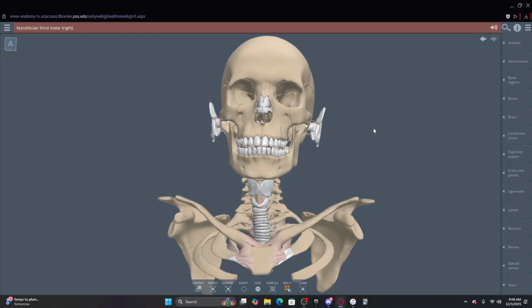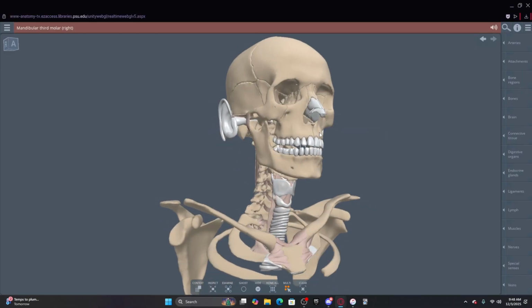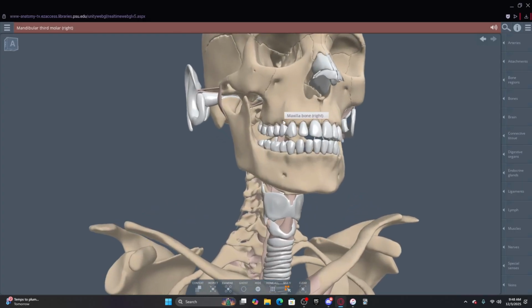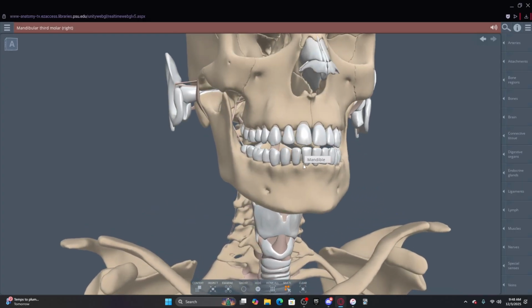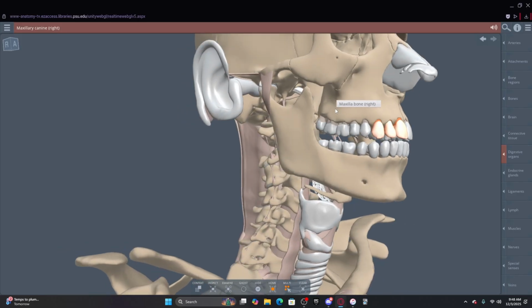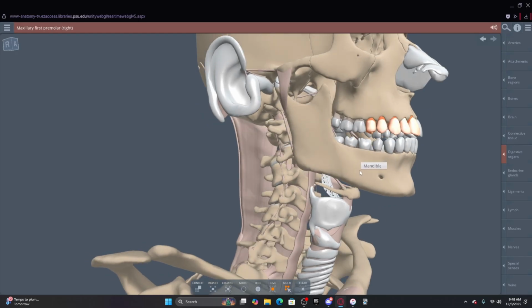Remember, you have four sets of these. So you have a right and a left set on the maxilla and a right and a left set on the mandible. So let me show you. If we zoom in here to see our teeth on the maxilla, you have two incisors, so two of the 2, 1, 2, 3, two incisors. You have one canine, so 2, 1. You have two premolars, 1, 2, and then you have three molars, 1, 2, 3.